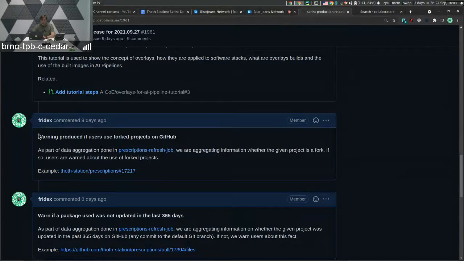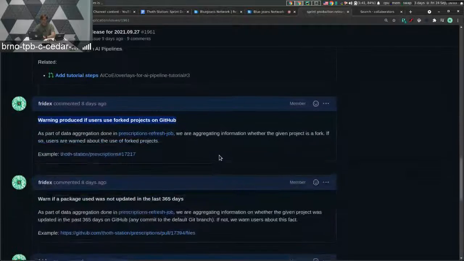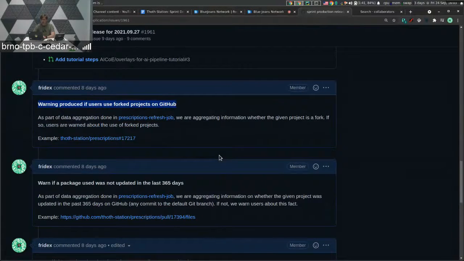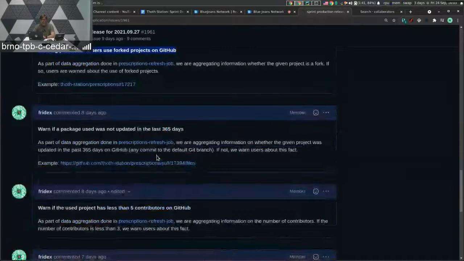So the very first information is a warning that is produced if users of Thoth use packages that are in fact forks of projects on GitHub. That might be something suspicious, why the given project was forked and why the fork was released as a Python package. So this warning is produced to users.